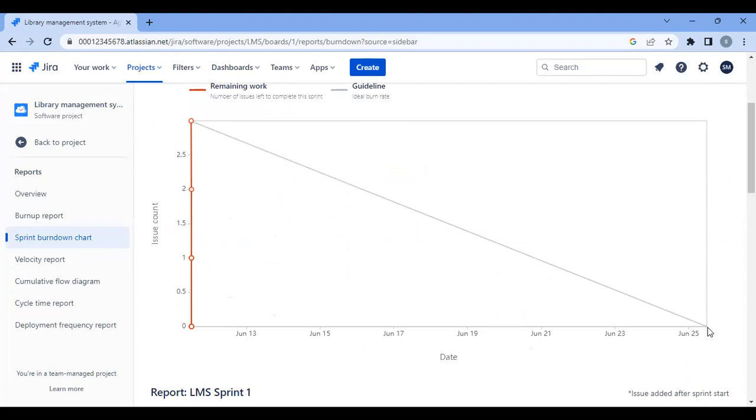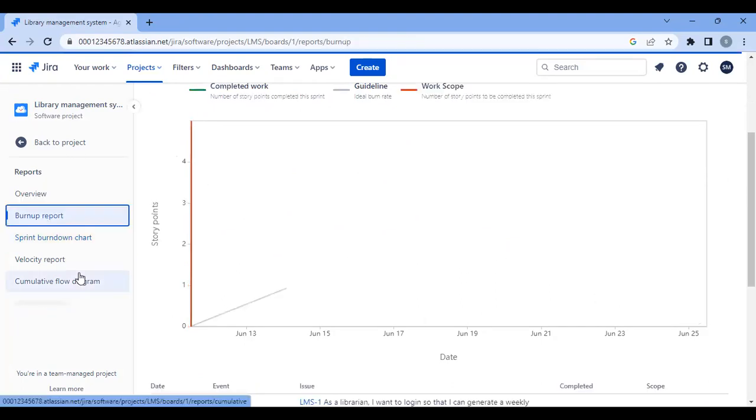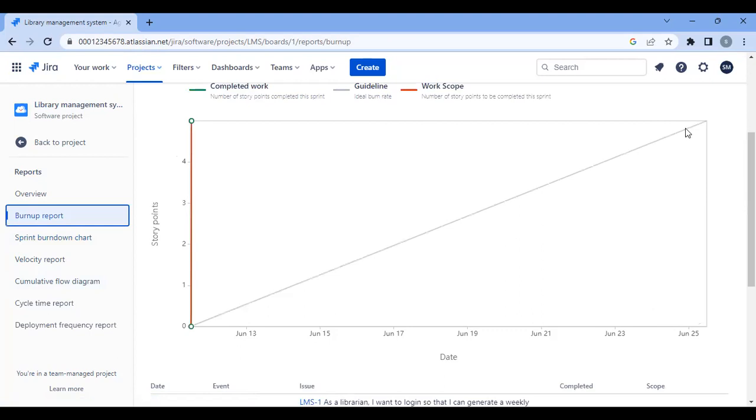Yes, but ma'am, in a burn up chart, we are not clear with whether our tasks are done or not. You will know it, no? In a burn up chart, if your report is going top, which means it is completed. If it is not completed, it will stop somewhere in the middle. Yes. Okay. Got it, ma'am. Okay, guys, clear so far?